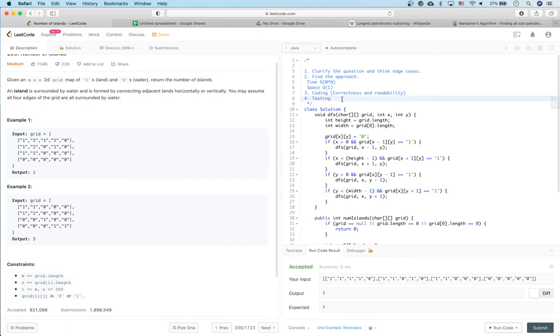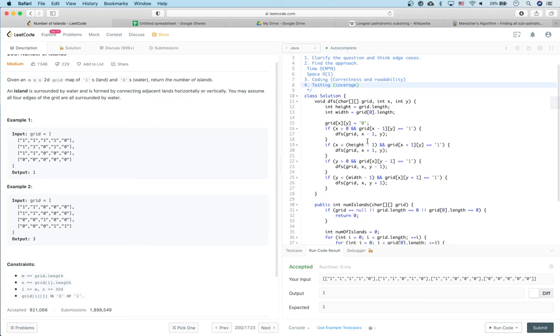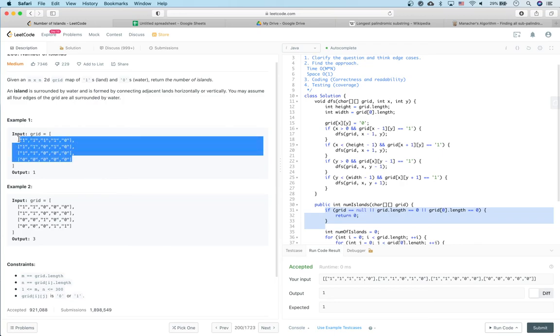As I said, when we set the test cases, we need to care about test coverage. We need to cover the edge cases and some normal cases. For the normal test cases, maybe 1 island, and another test case with, let's say, 2 islands. I would say that would be good enough for the test case setup.